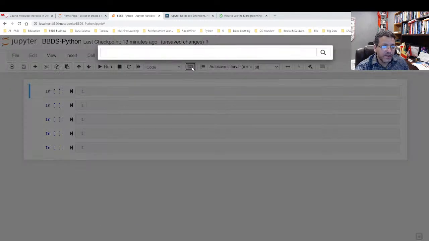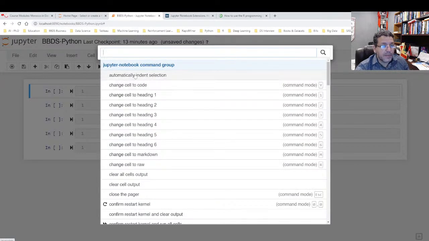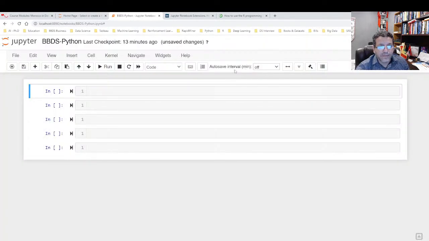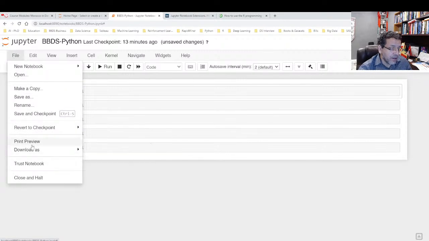If you want to add numbers, if you want to see the command prompt, if you want to autosave, if you want to autosave every 2 minutes, so by default, whatever you type is saved every 2 minutes. If you want to autosave every 10 minutes, 15, I would recommend using the default, because sometimes if you delete a cell, you can always revert to a checkpoint.